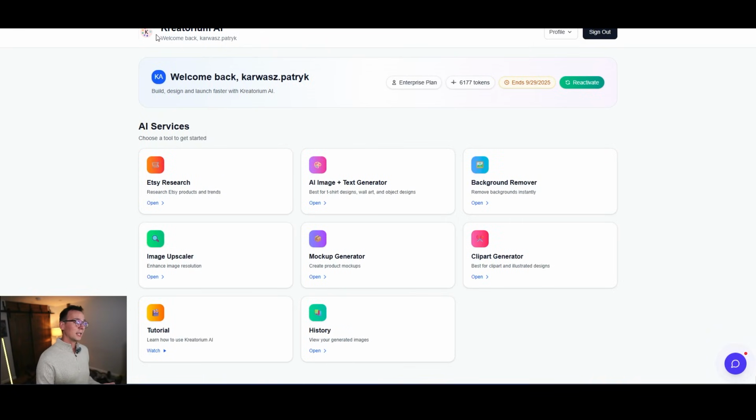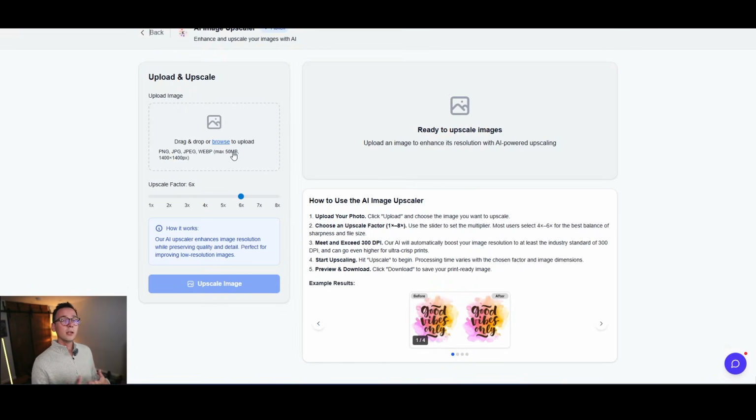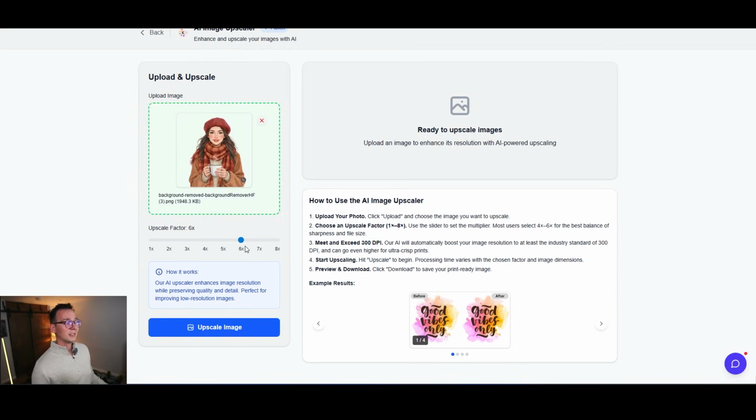Well, we can also upscale this image so it's going to look cool. So the thing with clipart is that people expect it to be like 300 dpi or so. So we can just upload it to our upscaler. And by default, it's set up for 6. But 6 is usually meant for digital prints.